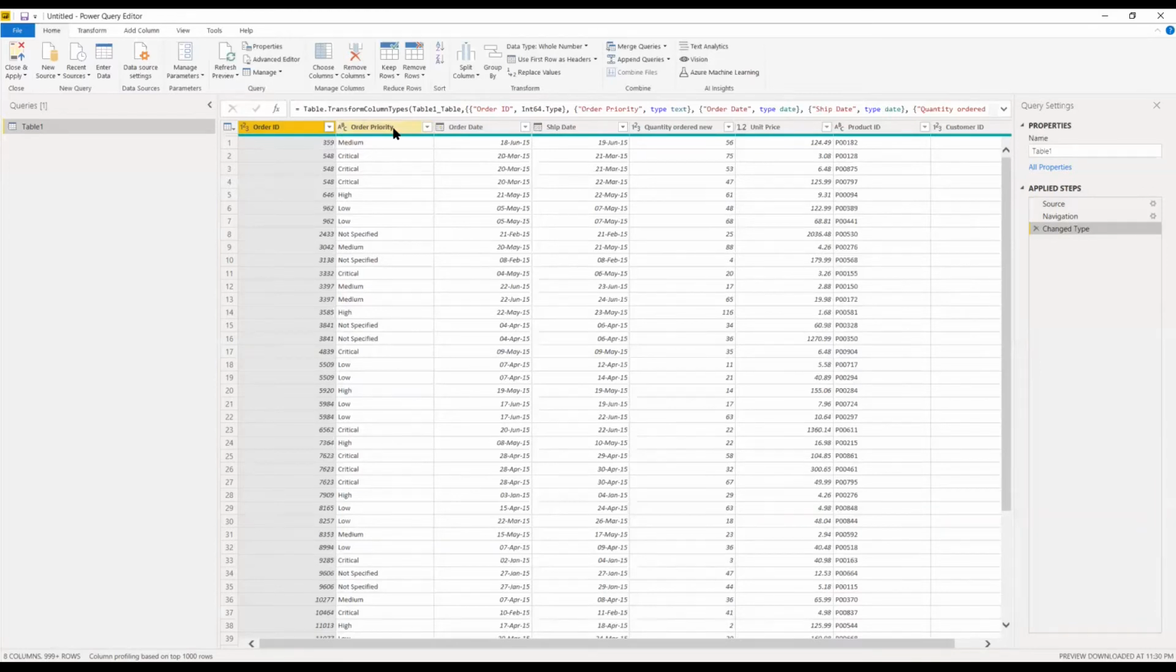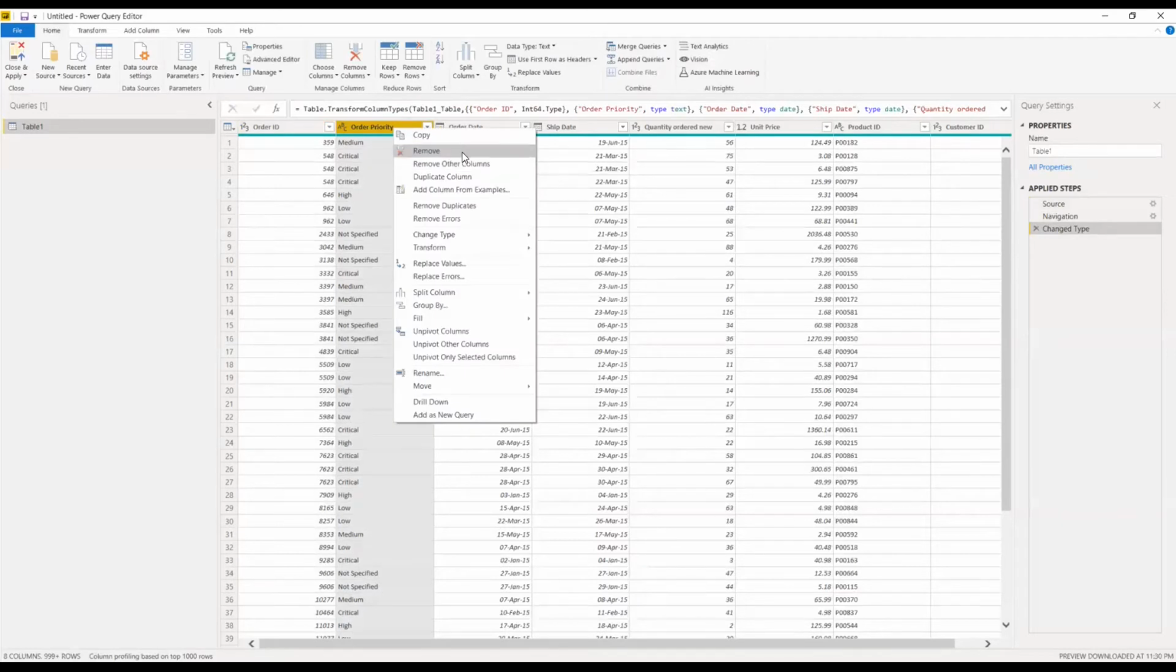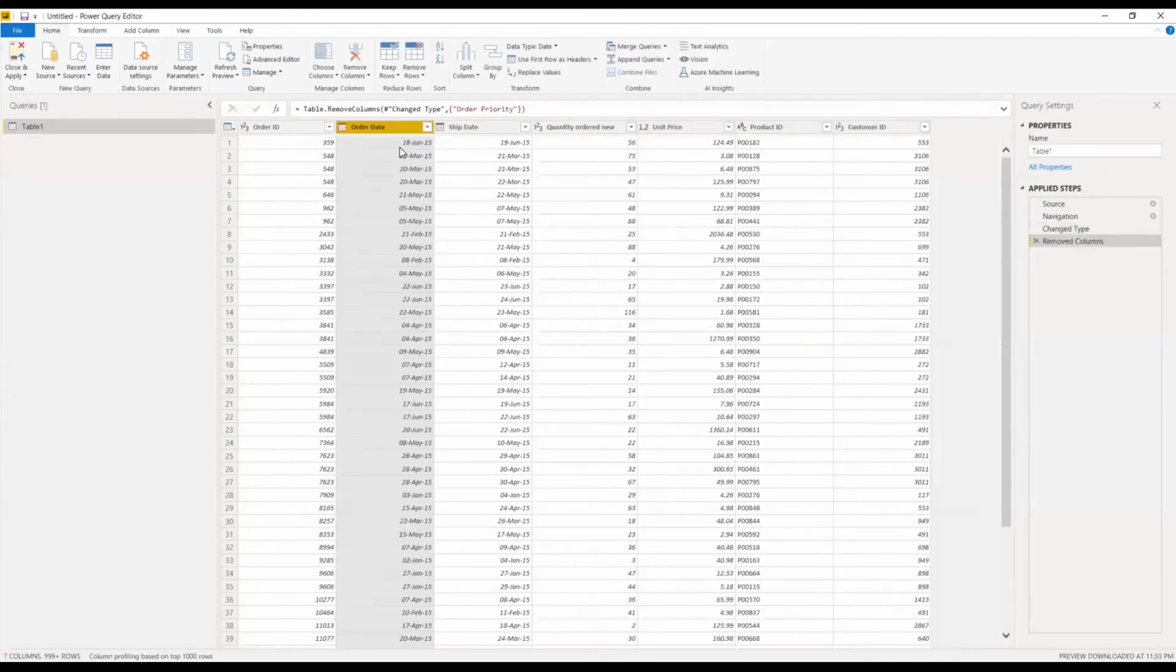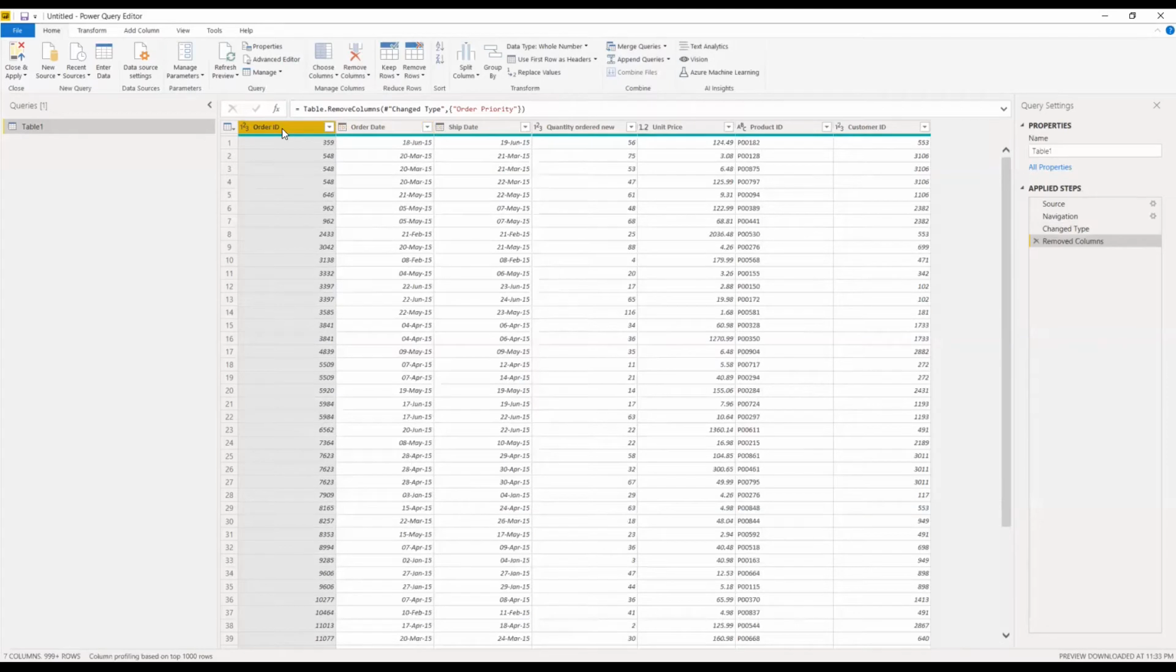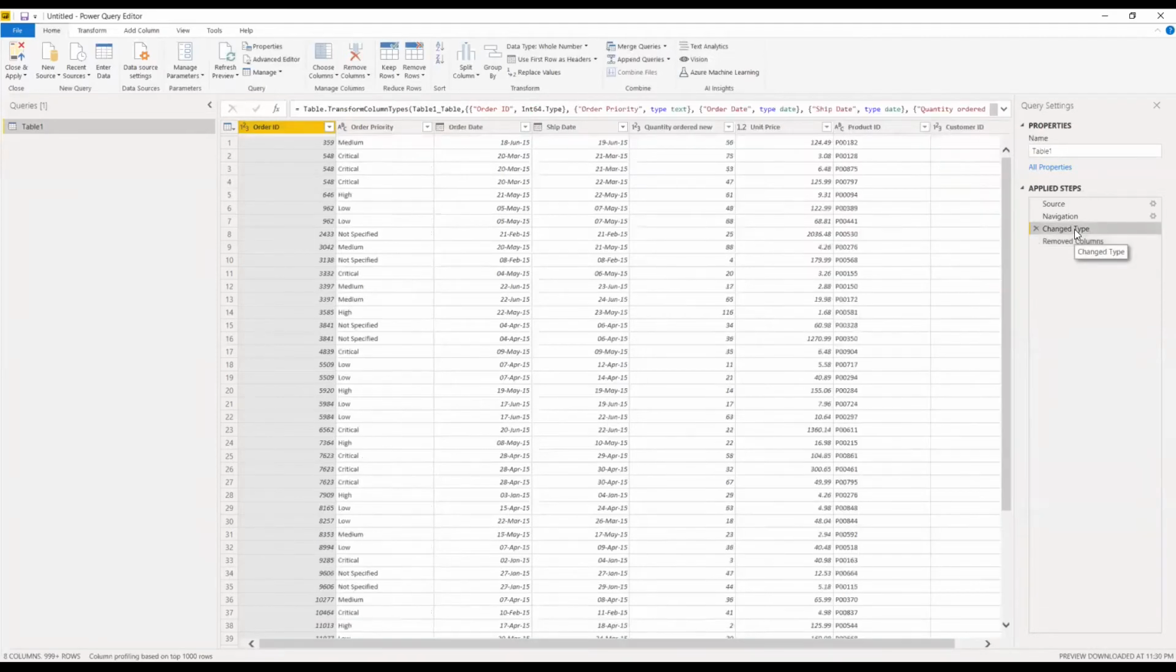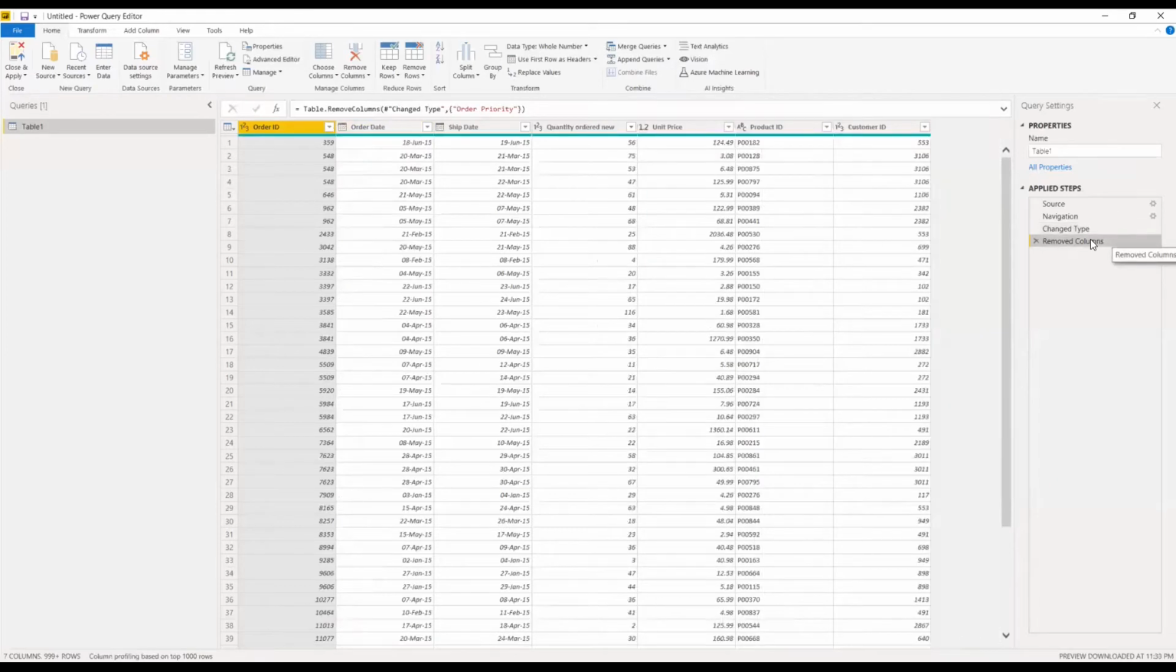Okay, so let's see first if we need this order priority. We can remove a column if we want. We can right click and remove. We don't need the order priority, since we have the order number, right? So what happens when I remove it? If you see on the right side, it records the steps. If I go to the previous step, it shows the order priority column is there, but when I go down, it is not there because that step, Remove Columns, has been inserted here, right?